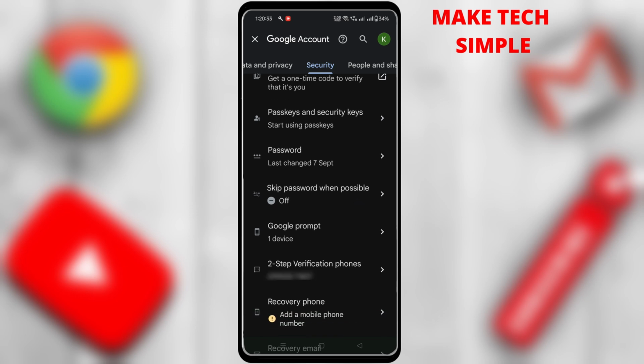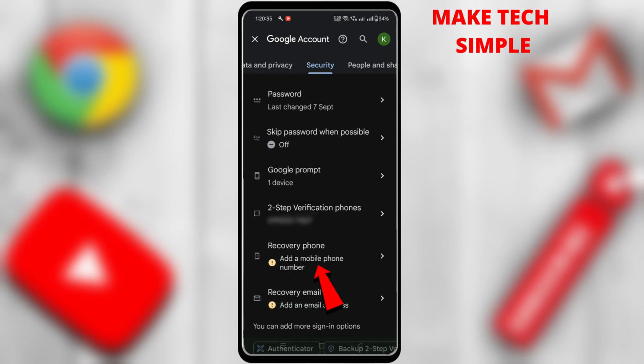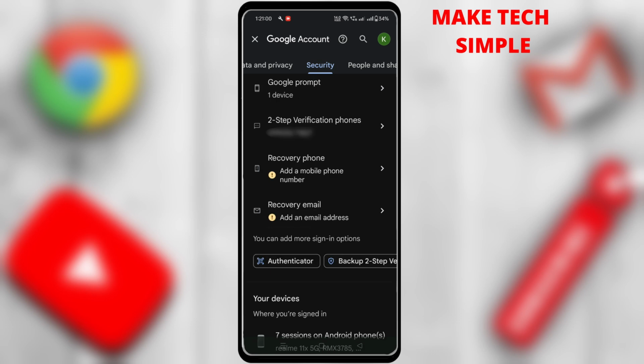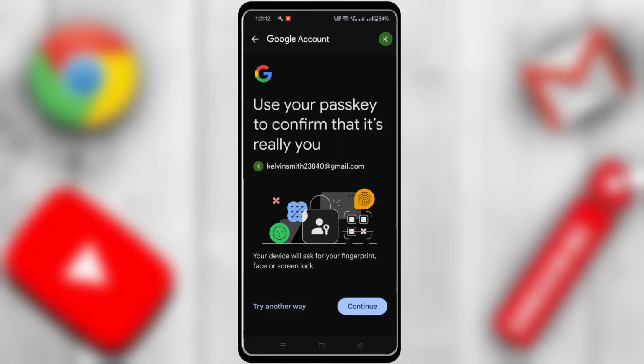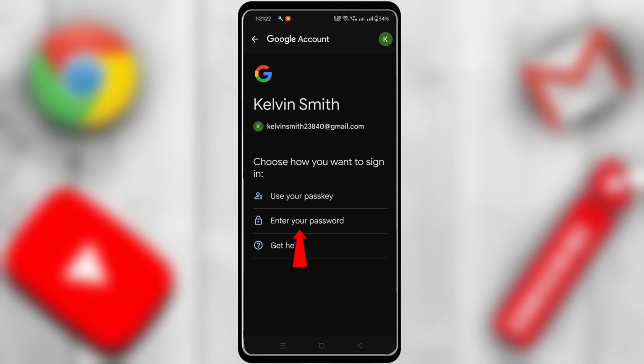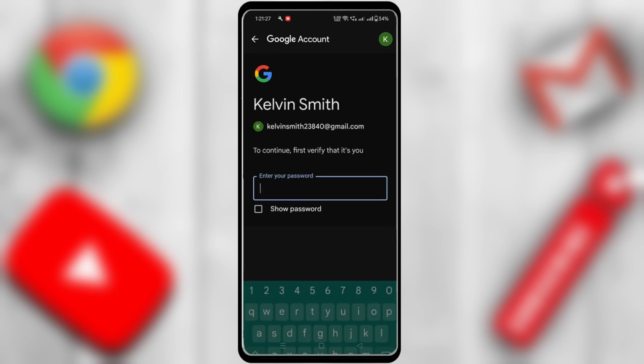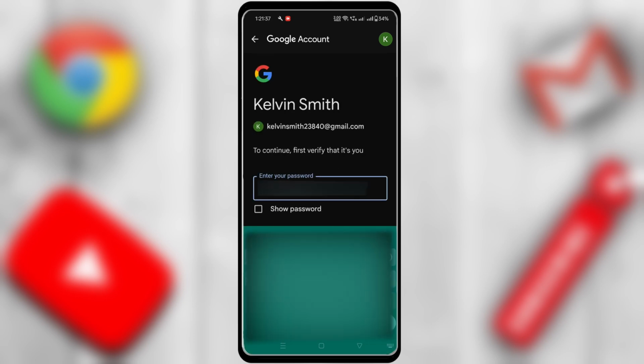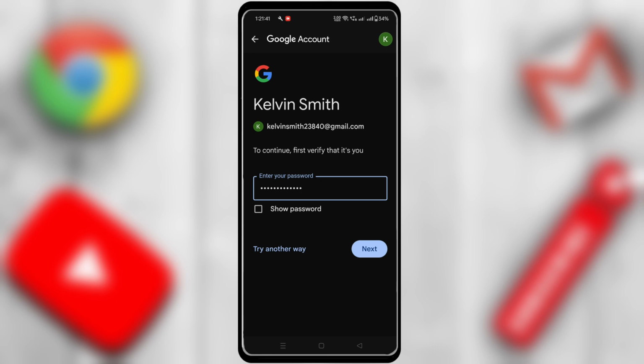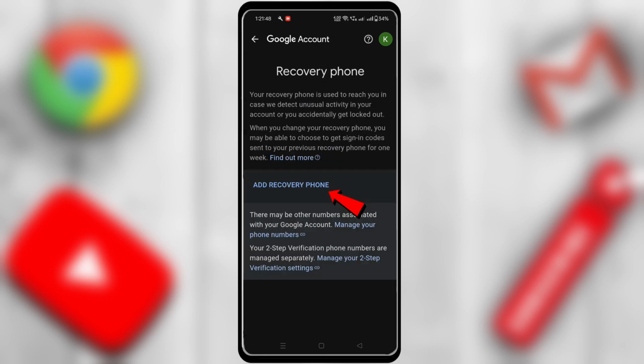Scroll down a little bit and stop at the recovery phone option. Adding the recovery number is very necessary because if you ever forget your password in the future, this recovery mobile number will help you recover your account. To add this, just click on it, then click on Try Another Way, and then click on the second option, Enter Your Password. Then, enter your Gmail account's password. I think you have now entered it. After entering your password, click on the next button and then click on Add Recovery Phone.